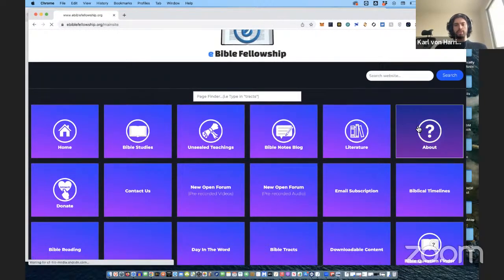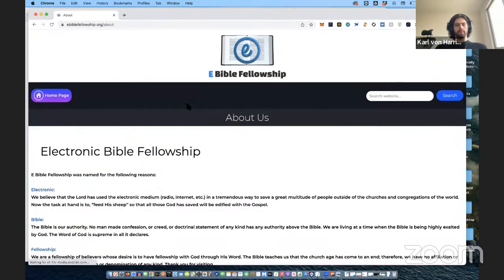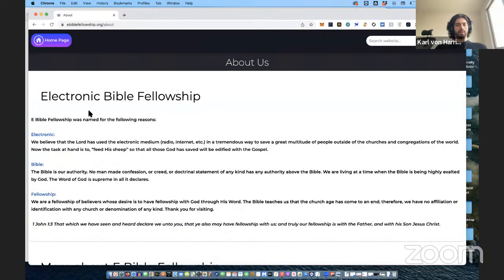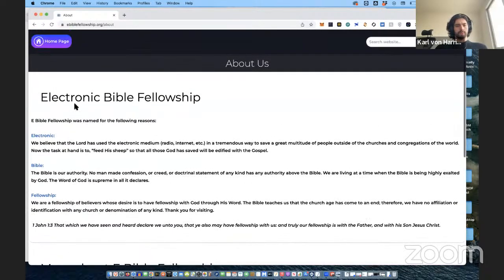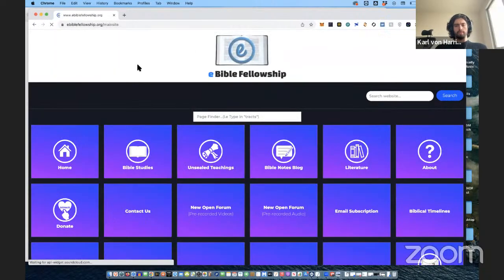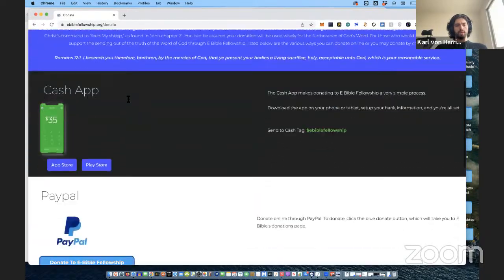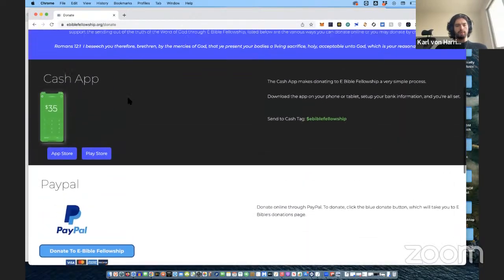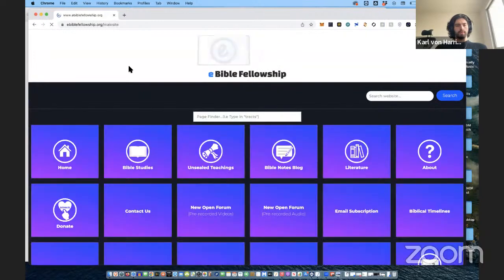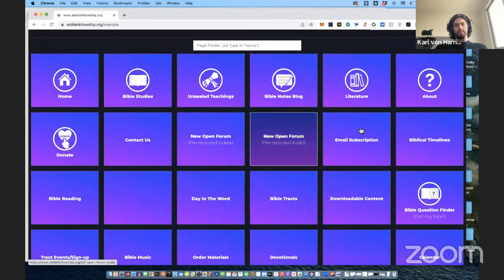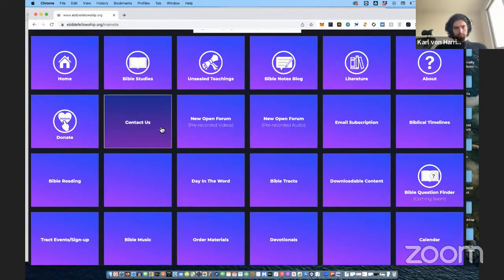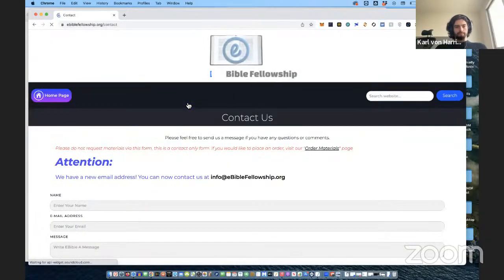Okay, so the About page just explains E-Bible Fellowship briefly and what it stands for. Back home. There's the Donate page if you want to donate to E-Bible Fellowship. We have different options to do that. All right, you'll notice some of these squares don't have icons yet. It's kind of a work in progress. So if you want to contact us, you hit contact.